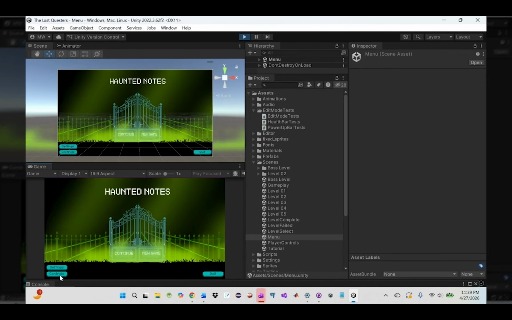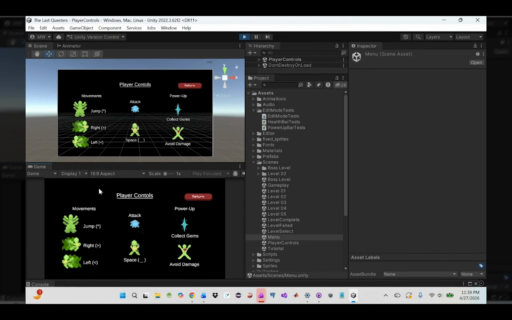Now controls. This takes you to the player control scene, and I created this scene as a reference point for the player, just in case they've already played through the tutorial level, and they just need a quick reference for what each button does in the game. They can always come back here.